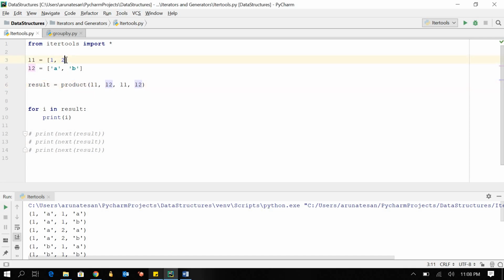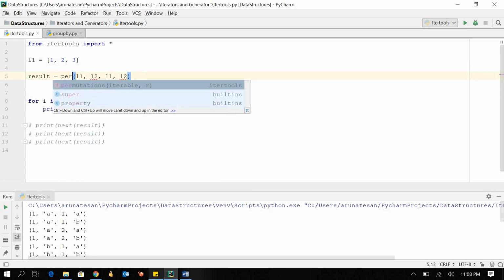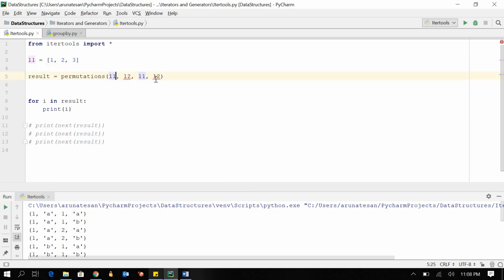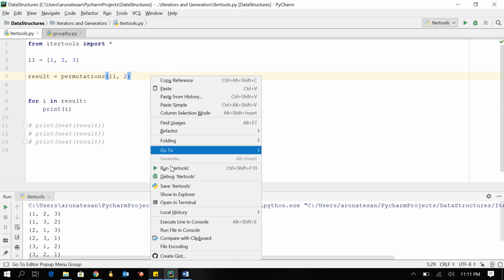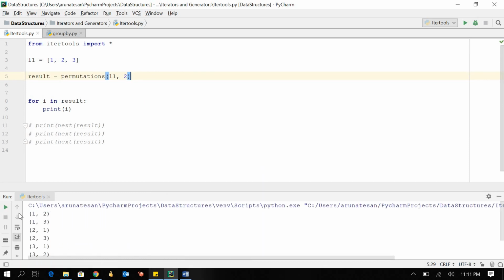Let's say we have a list L1 with 3 elements in it. Let's remove this. If we use permutation function and pass that list L1 as input, let's run this code. You can see that it has generated permutation values of this list L1 in groups of 3 values. That's because the length of list L1 is 3. If I pass 2 as input value for R, then you can see it has generated the permutation values in the group of 2 elements.